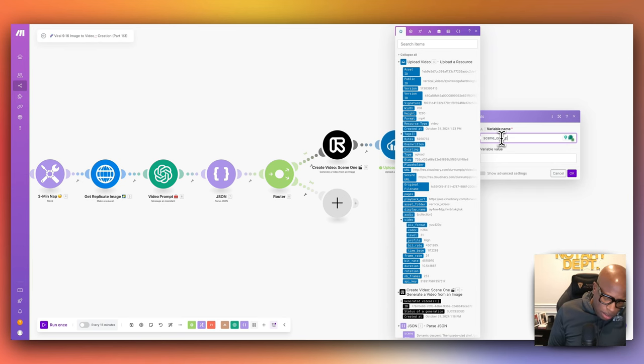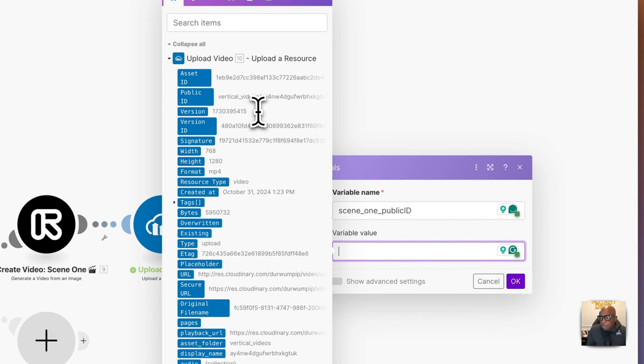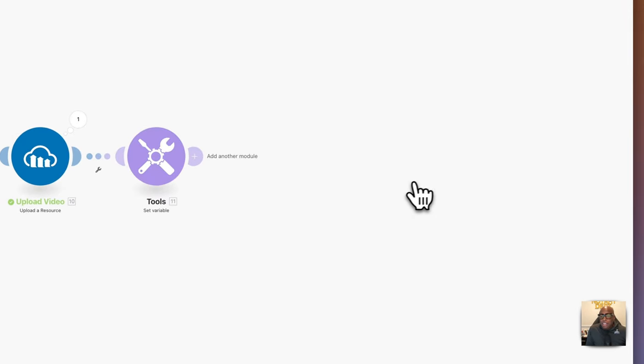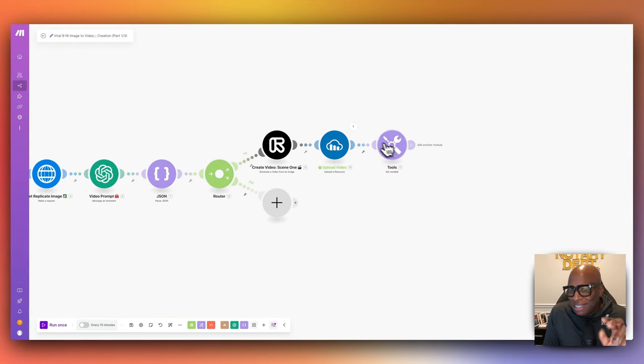And we're going to call it public. Public ID. And it's going to be scene one, public ID. We want to pull the public ID, right? Okay. And we're going to need two versions of this public ID, and I'll explain it later.